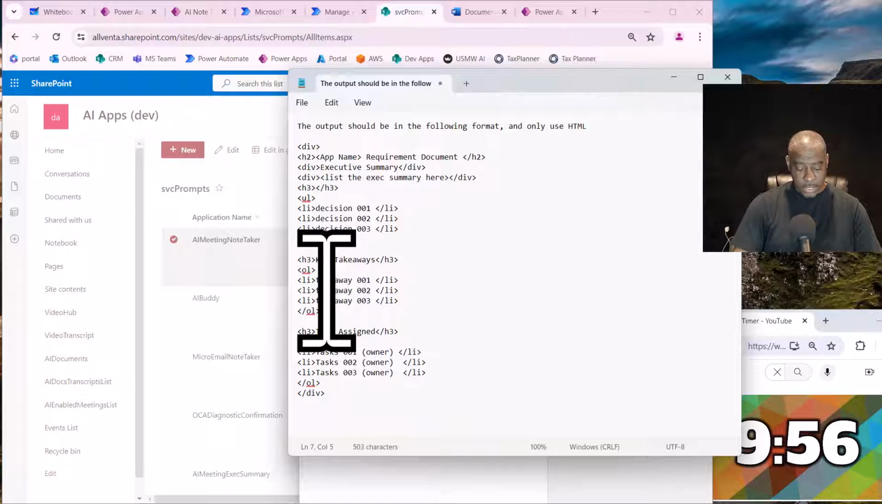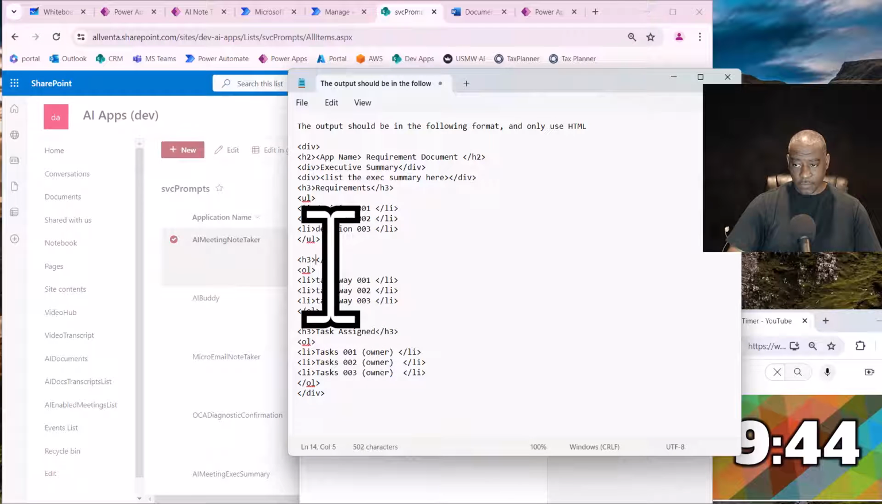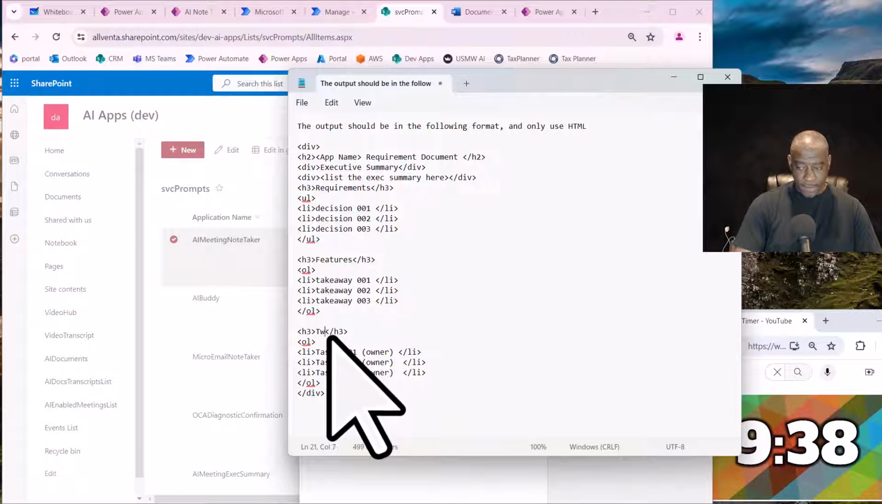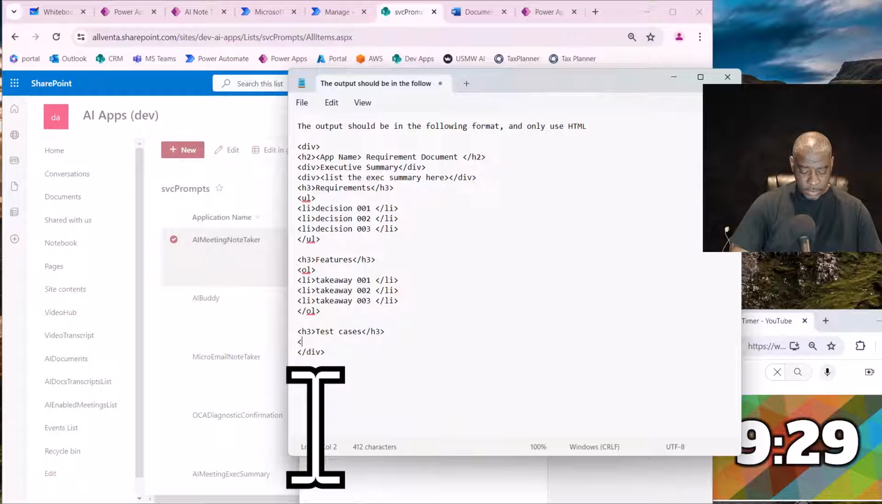All right. And here, I'm going to do requirements. I didn't tell it to do this, but let's see what it does, because I actually forgot the requirements. Features, use cases, and test cases. Let's see. I'm going to tell it, note this: create an HTML table here with the needed columns.